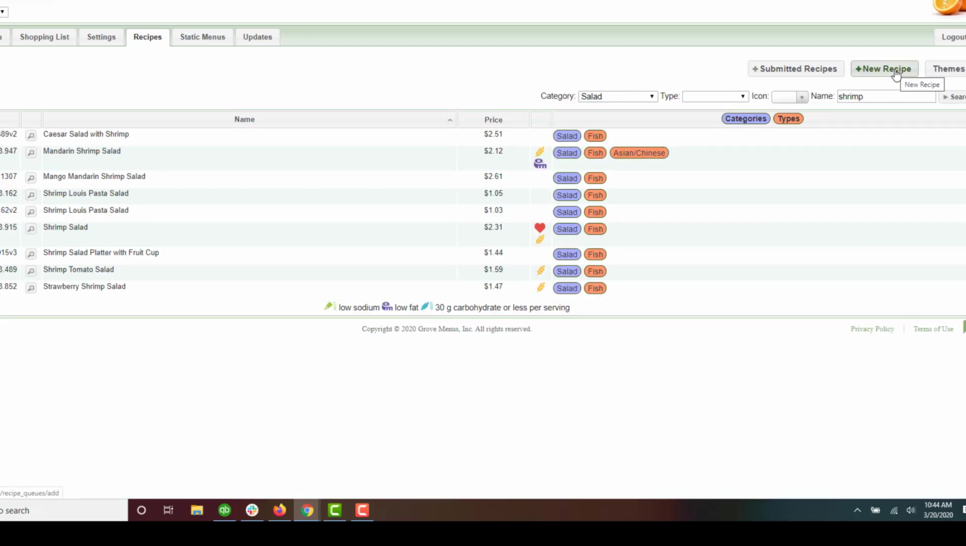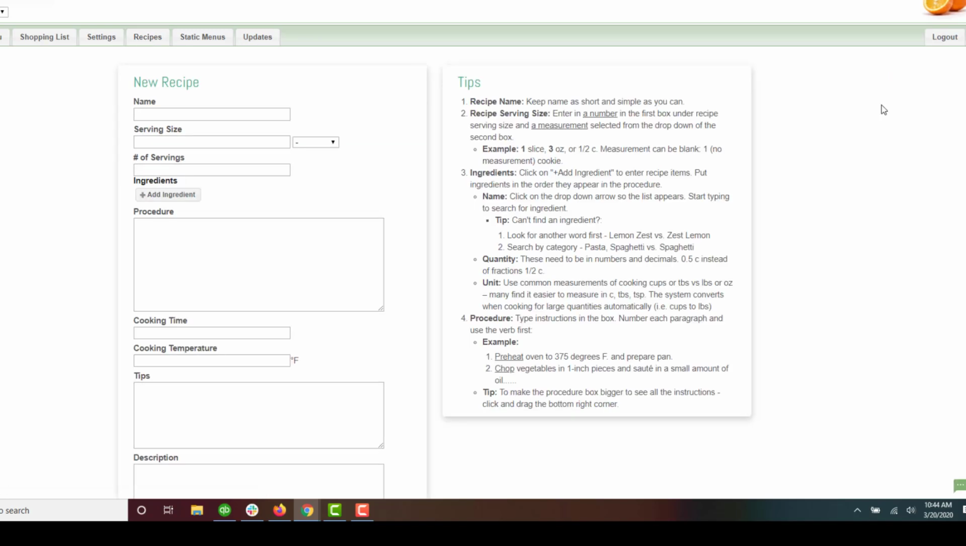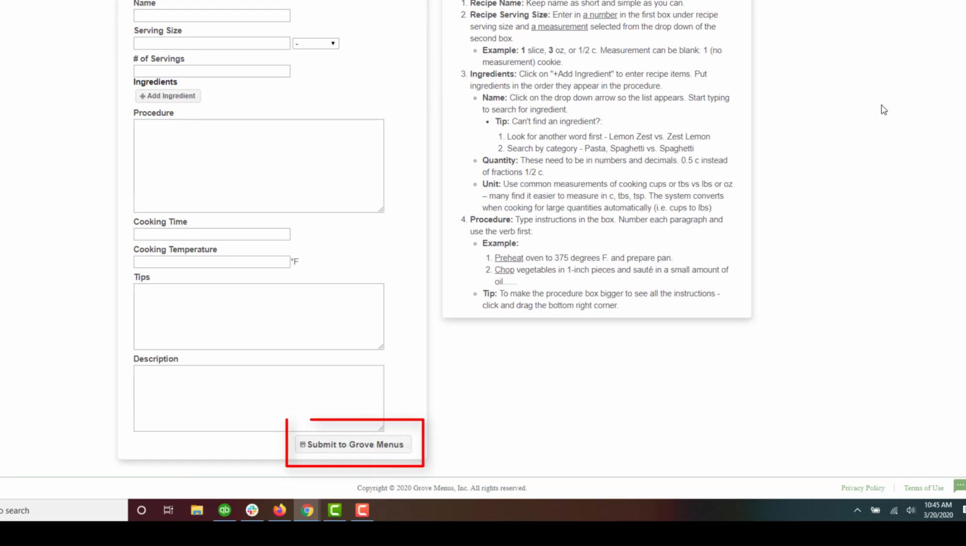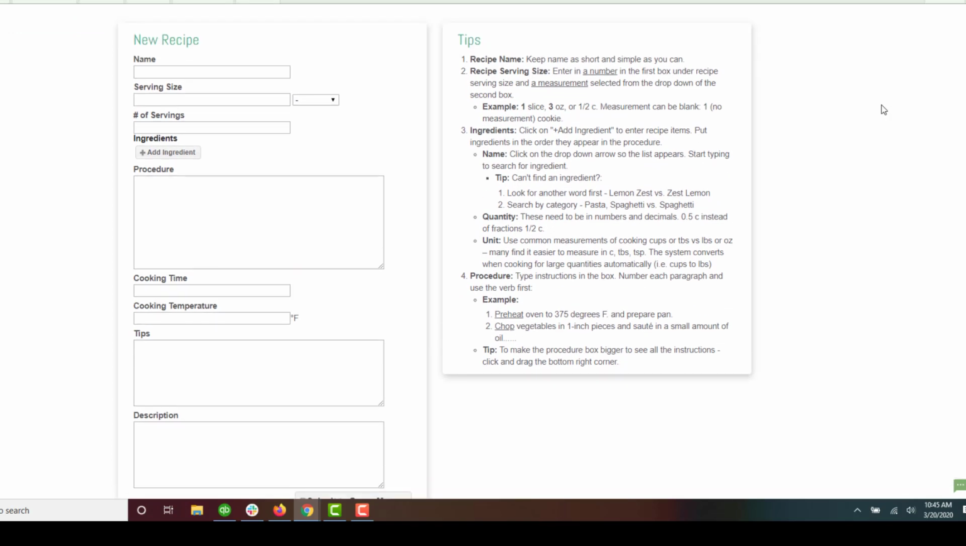You can add your own recipe if you have a favorite. Just click on new recipe, follow the directions here, and then click submit to Grove Menus. And then we'll take a look at that, make sure it's in the right format, and then you'll have access to it.